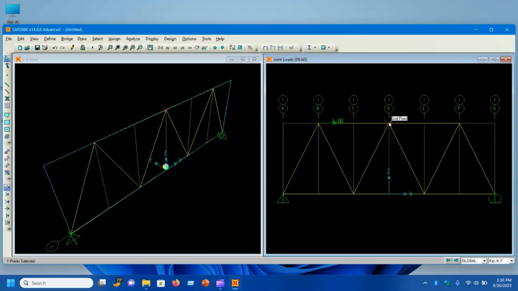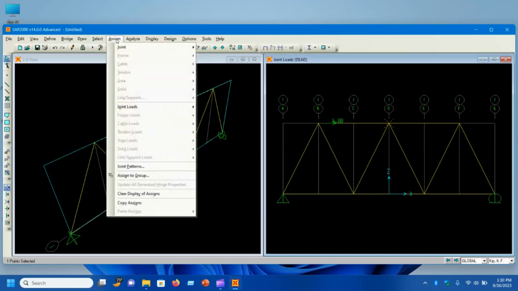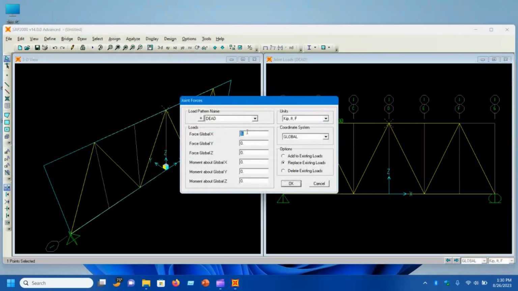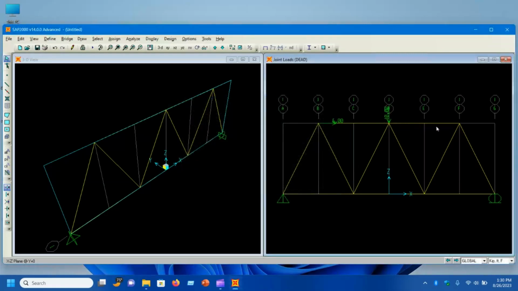Here I want to apply a vertical force, so I have selected it, and go to assign load and forces. Make this one as 0, and make the z minus z, because the global z is an upward direction. So I want to apply a downward 10 kip force, and here I just want to leave it just like that. So now we are done with it. See, it is so simple.